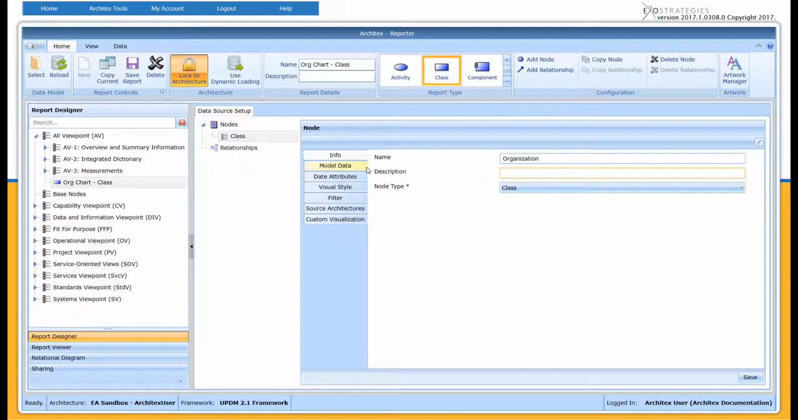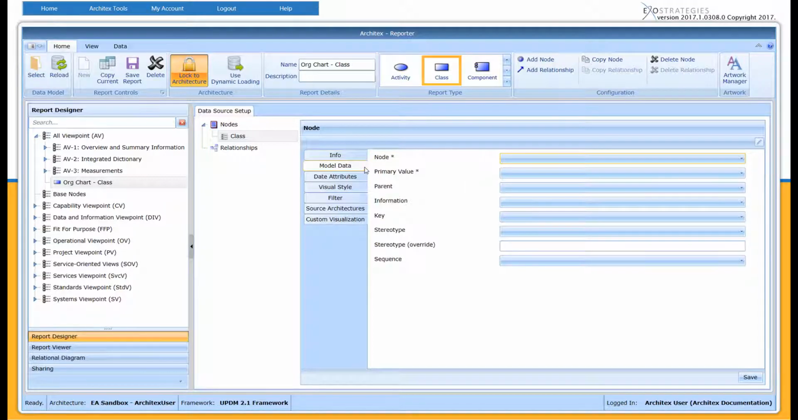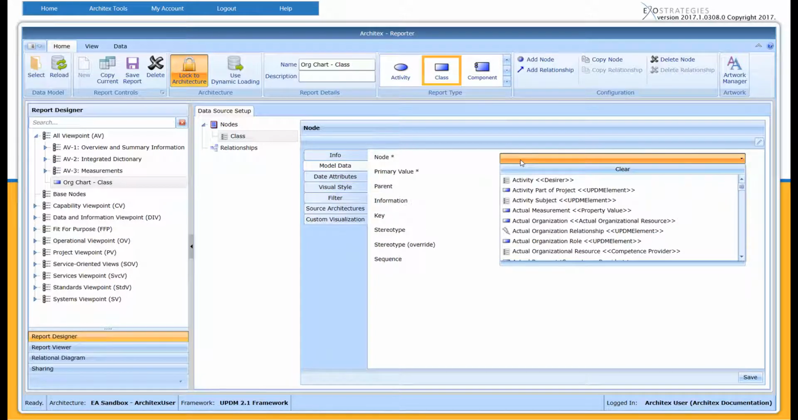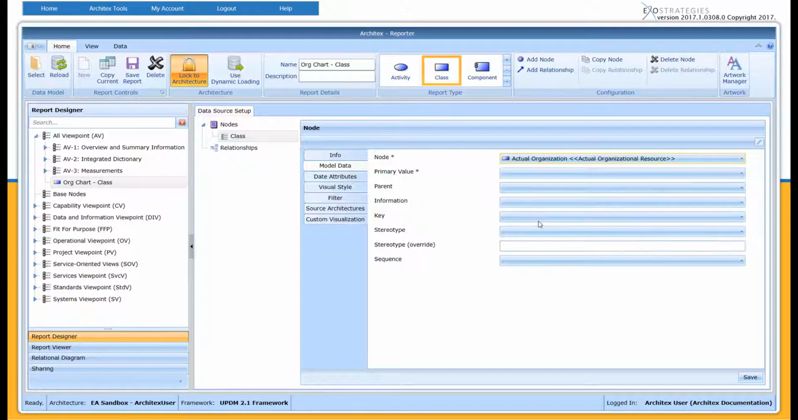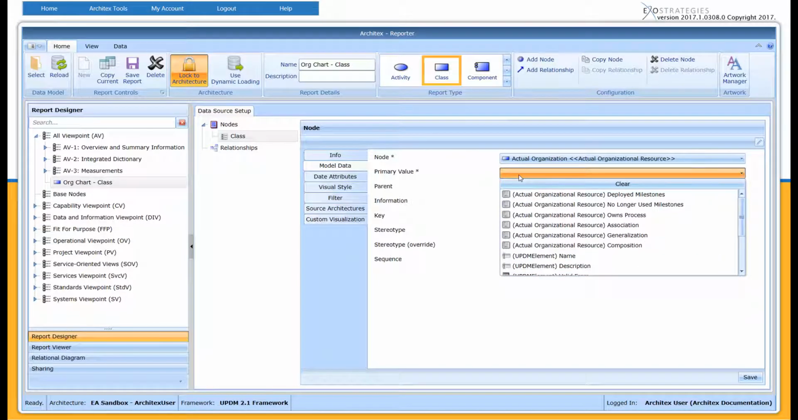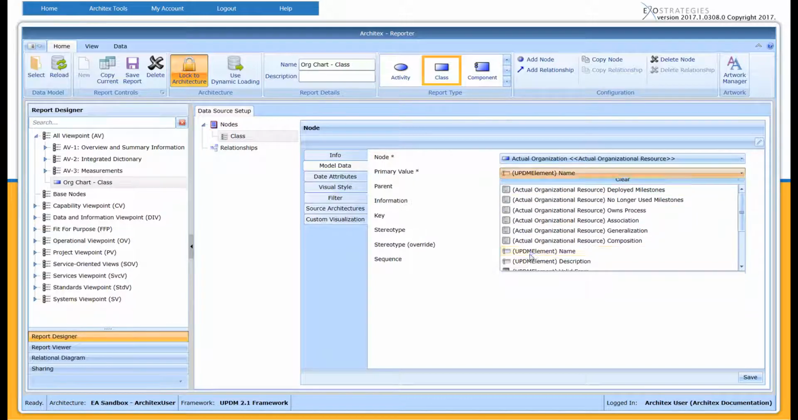The Model Data tab is where you select the data to bring into the report. As I mentioned, my data is found in the actual organization node. I'm going to find and select it in the Node pull-down menu. You can quickly jump lower in the menu by typing in the first letter or two of the node name. Once the node is selected, the Primary Value pull-down menu will only show the elements in that node. Here I will select Name to bring in the organization names.